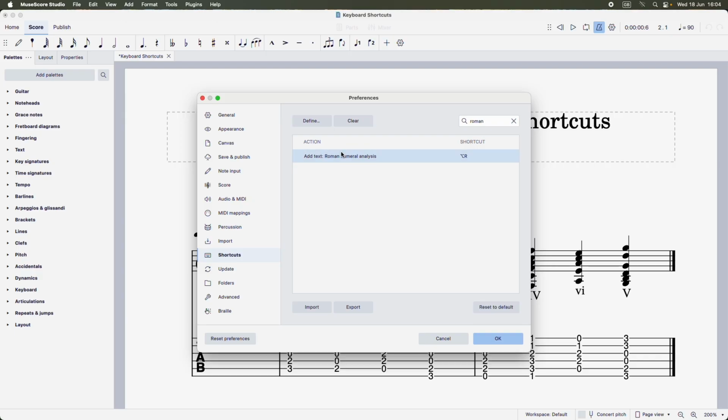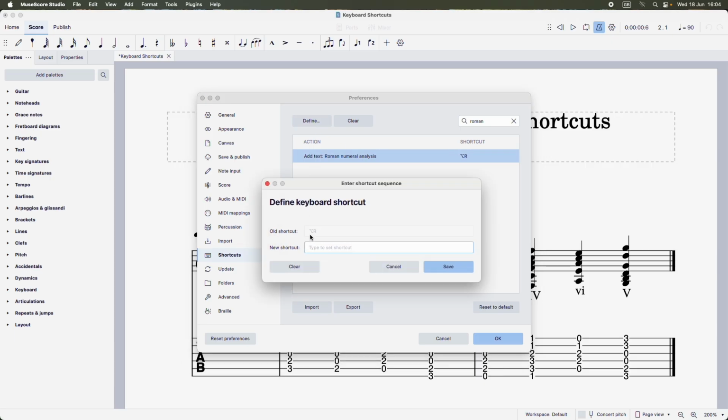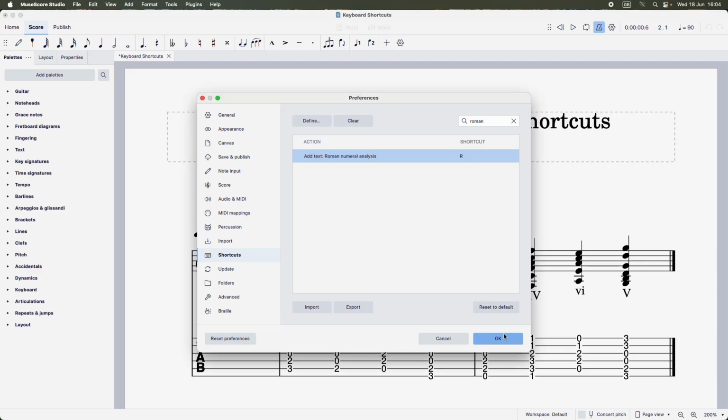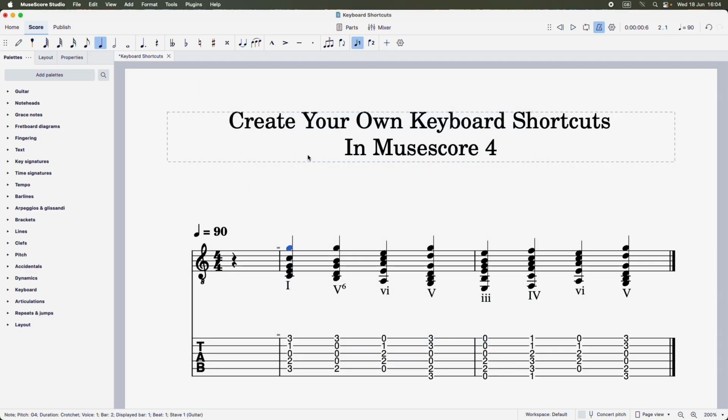So search for Roman numeral analysis. We can see we have our existing shortcut. I'm just going to redefine that now as simply R on my keyboard. Save. Okay. And let's just hit R on the keyboard now, and we can see that that triggers a new action. So that's how you create your own keyboard shortcuts and reassign existing shortcuts to new actions in Musescore 4.